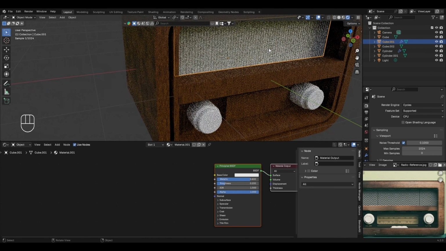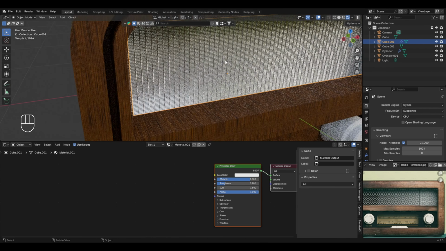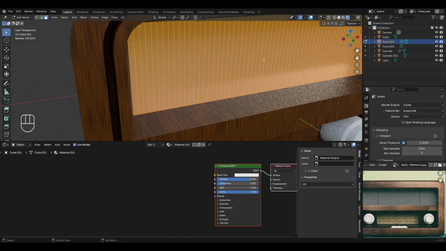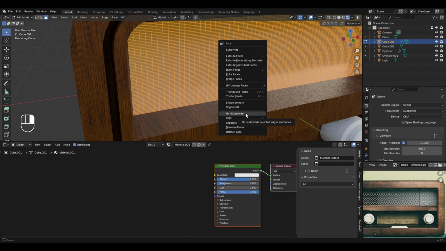However, if I zoom in, then you can see that the speaker mesh is having a lot of faces, which makes it difficult to see through it. And if that occurs, then you can press tab to enter the edit mode, and to reduce the number of faces, simply right click and from here select unsubdivide.